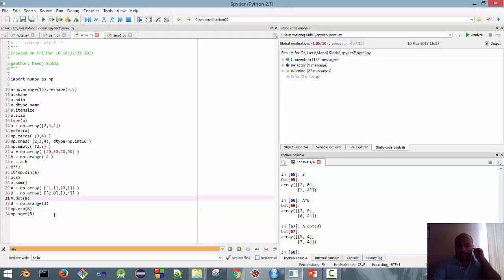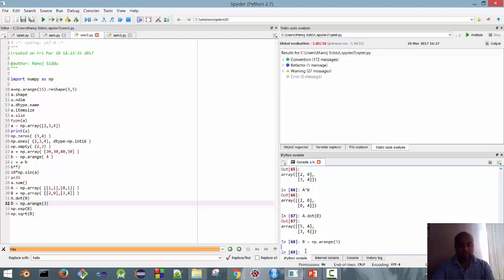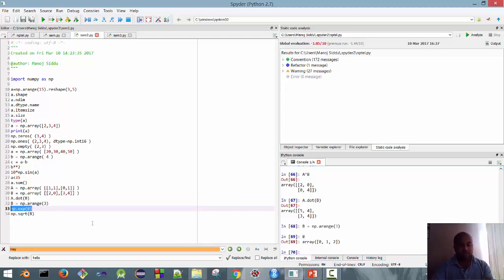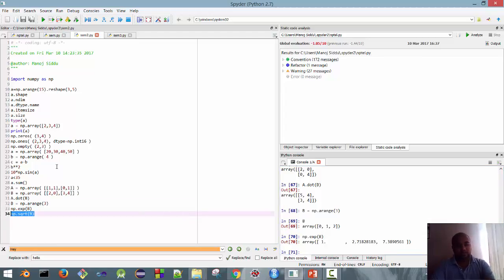So next I'll explain two other global functions. Let's create a matrix. So the contents of B will be 0, 1, 2. If you want to find the exponent, it will take the natural exponent e, and the contents of B will be raised to the power of e. As you can see, e power 0 is 1, e power 1 is 2.78, e power 2 is 7.389. If you want to find the square root of B, you can give this command and it will find the square root of B.